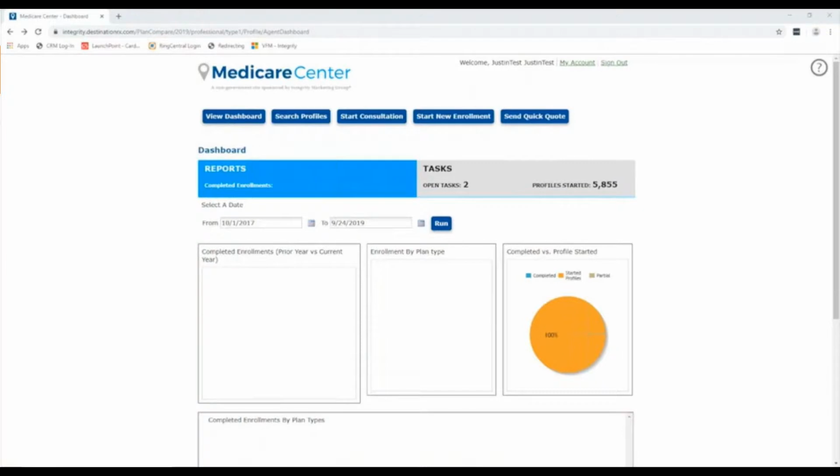Can you print out the consultation profile? You can screenshot it. There's not necessarily a print button on the drug section, but feel free to screenshot it and save it in PDF. Absolutely.